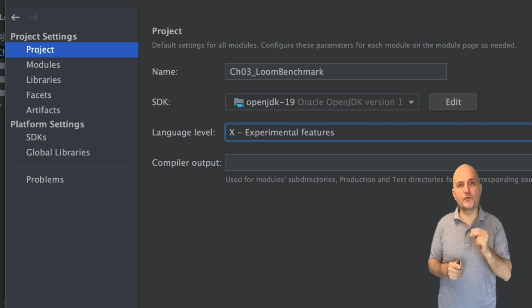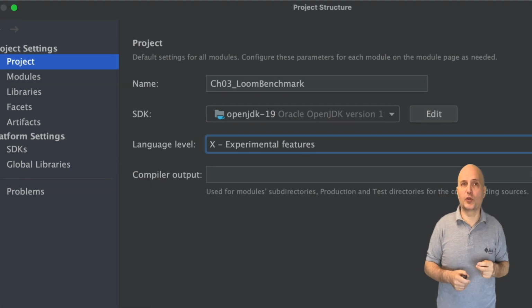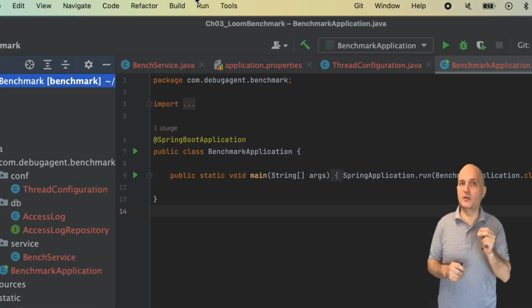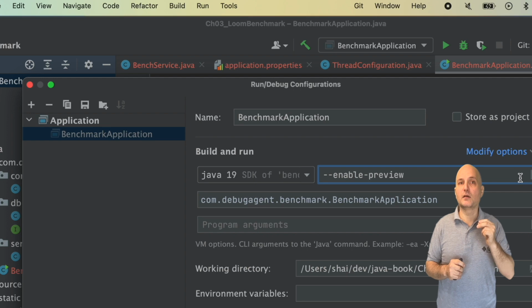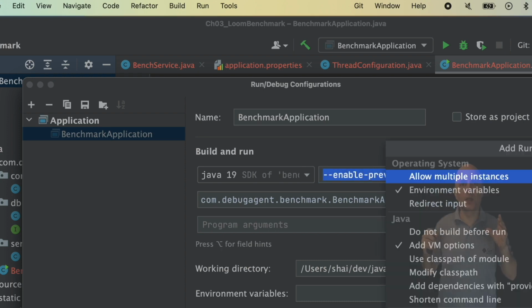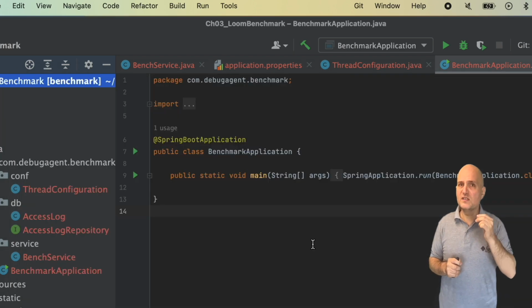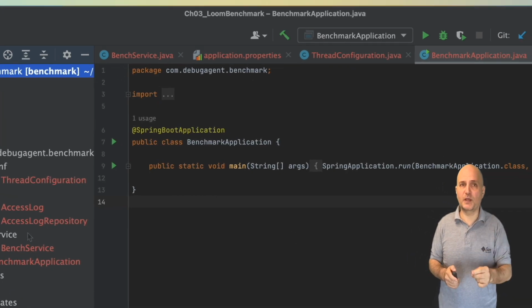Unfortunately, there are several additional changes we still need to make to get this working. In the Run menu, we need to edit the Run configuration option. In that option, we need to add the --enable-preview option. So when we run the project, the preview will be enabled. Notice that the VM option might be hidden in IntelliJ. You can enable it by selecting Modify Options and checking the Add VM option flag to show this. Once you do that, it should appear where you expect it.